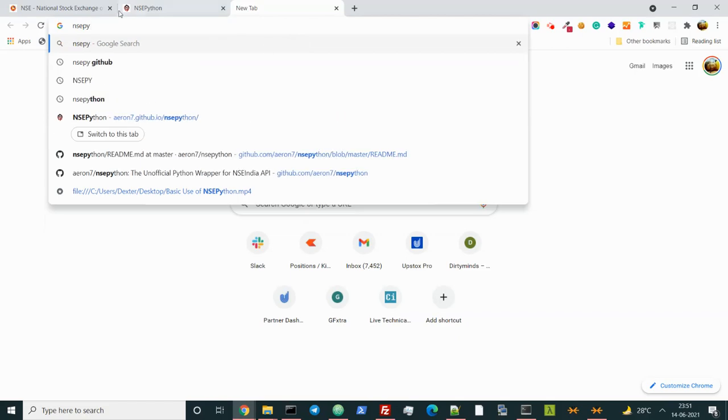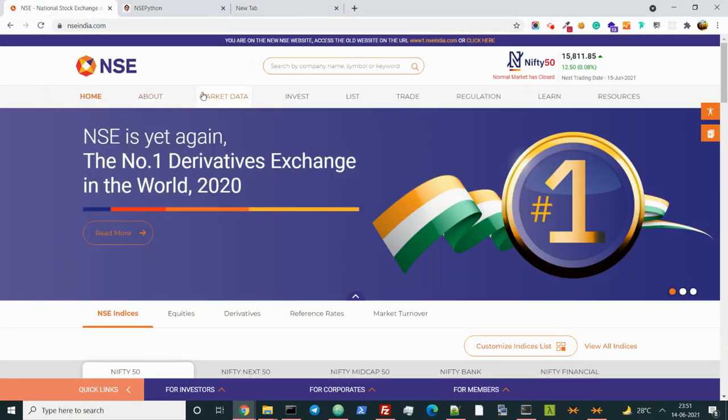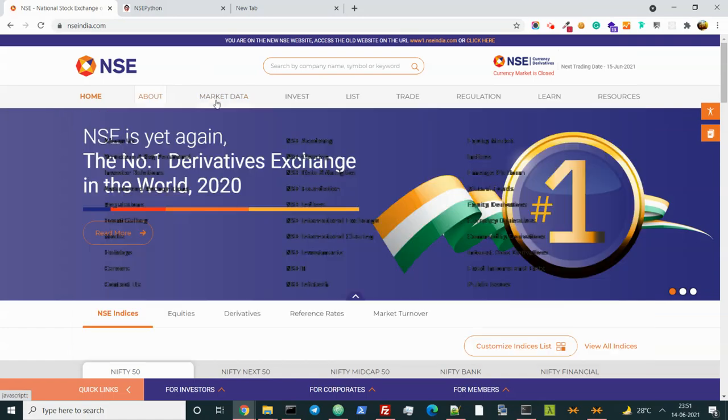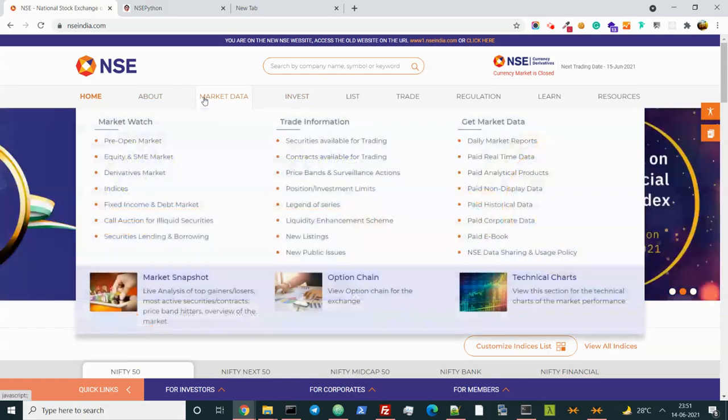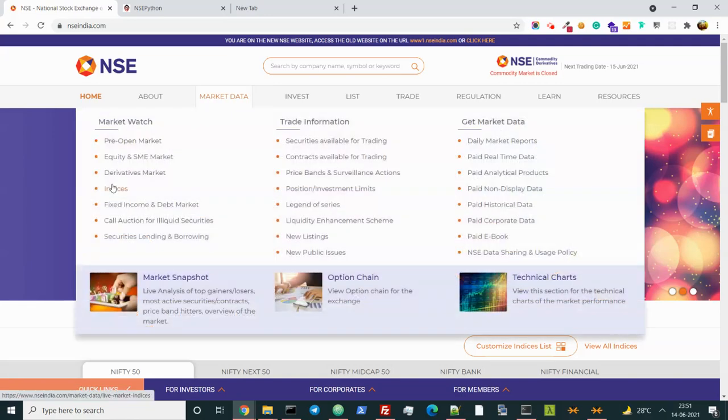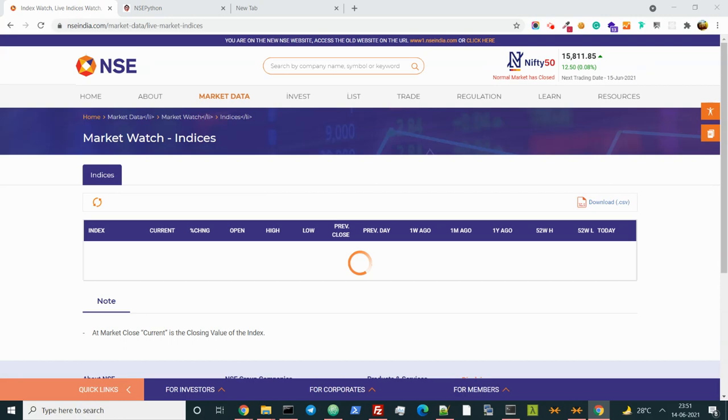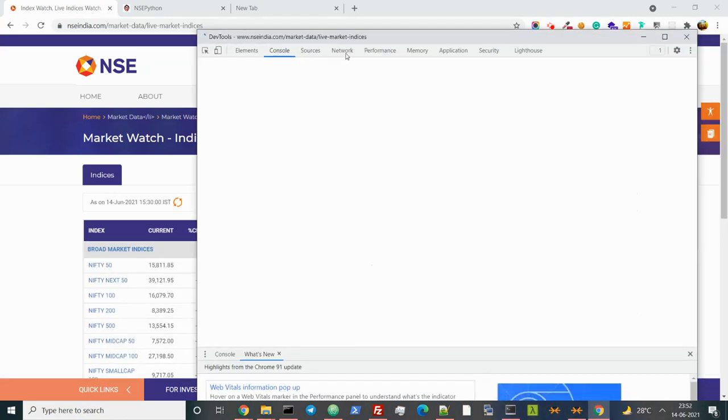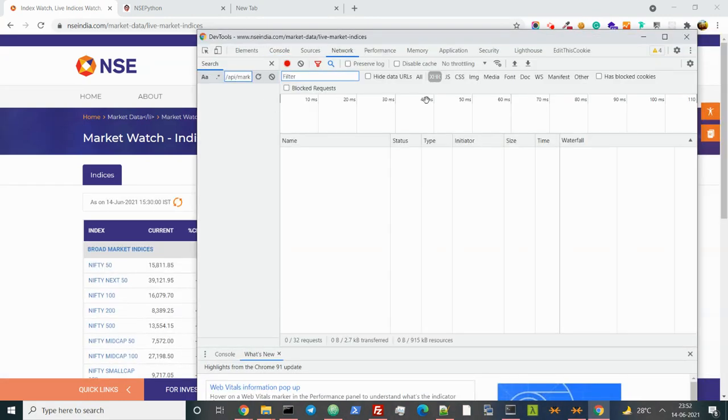Oh, I was looking for the India VIX. So let me just scroll through market data. Yeah, so I see indices here. So let me just inspect the element here. I am using the Chrome Developer Tools, going to the Network tab.